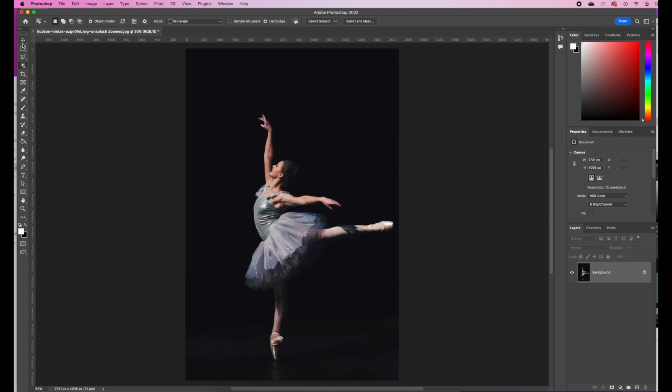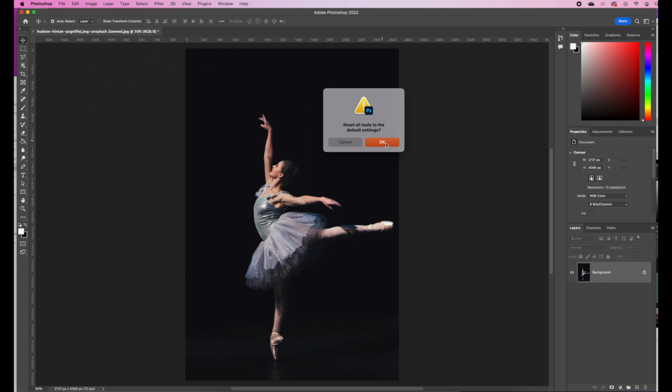First thing I'm going to do is come up here and click my move tool, and once I've done that I'm going to right click my move tool, and I'm going to hit reset all tools, and hit OK. This way your Photoshop will look exactly the same as my Photoshop.